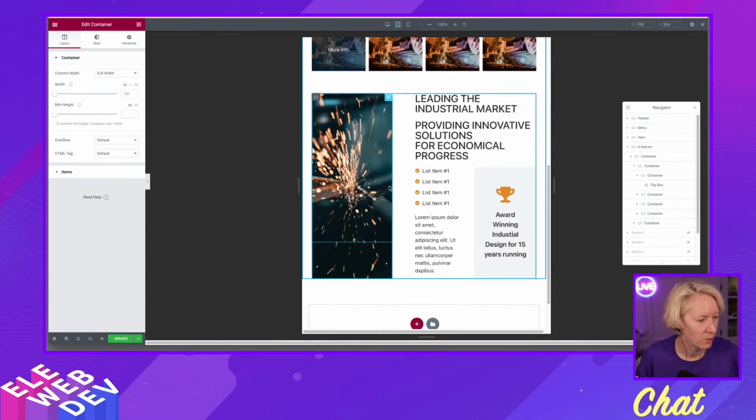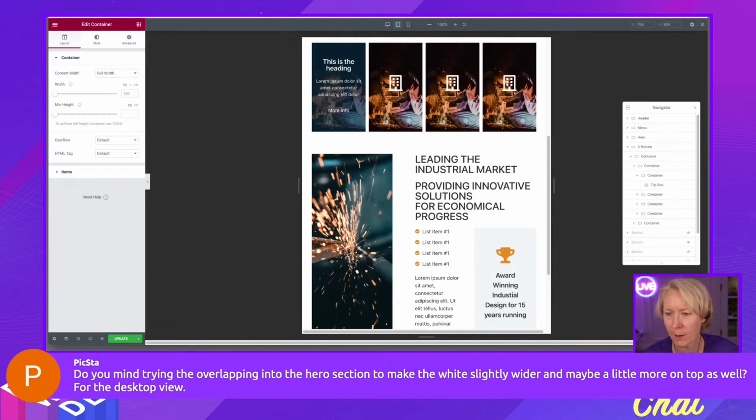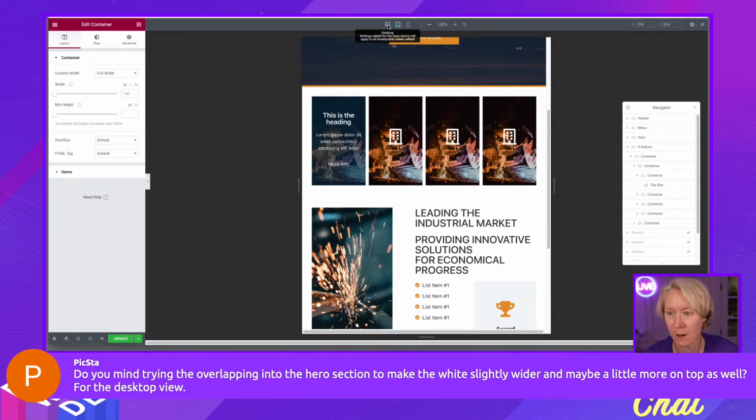Pixta, you're asking: do you mind trying the overlapping into the hero section to make the white slightly wider, for the desktop view, and maybe a little more on top as well? Okay, so let's go back up to the top. On desktops, let's go to the desktop mode.